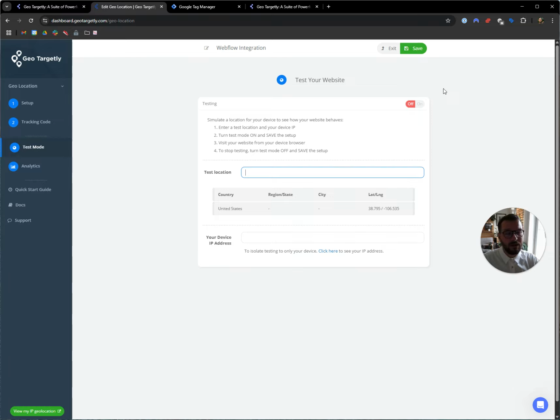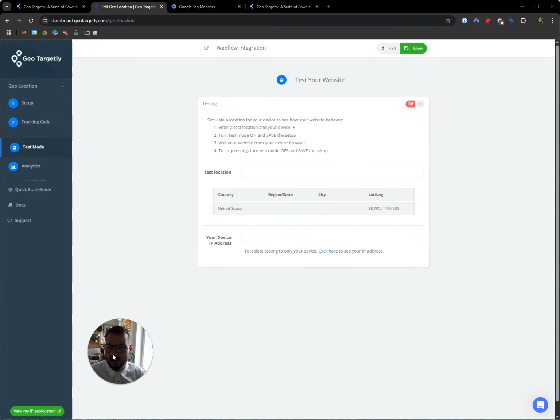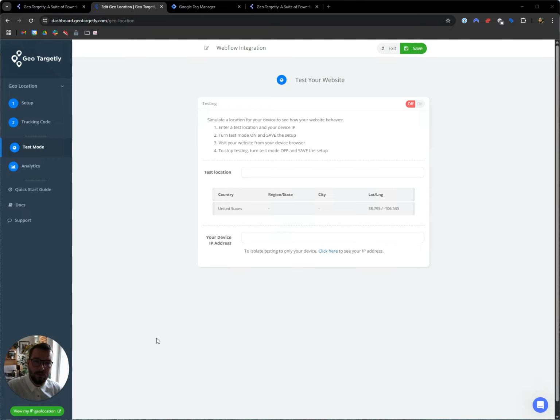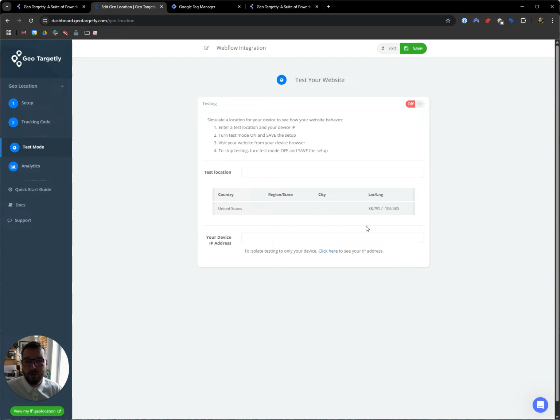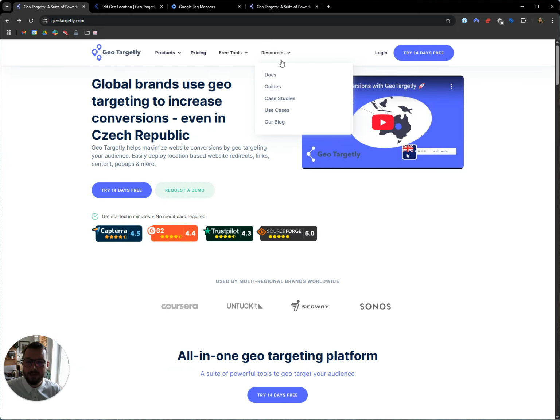If you're still struggling even after all of this to implement it, feel free to get in touch with our support team either by writing an email to support@geotargetly.com or just hitting this button over here where you can access live chat with our support team on our site. We also offer quite a lot of documentation. Just go ahead and go to our site under resources and docs. You can find written documentation, slideshow, quick start guides, as well as video tutorials for all of our features.